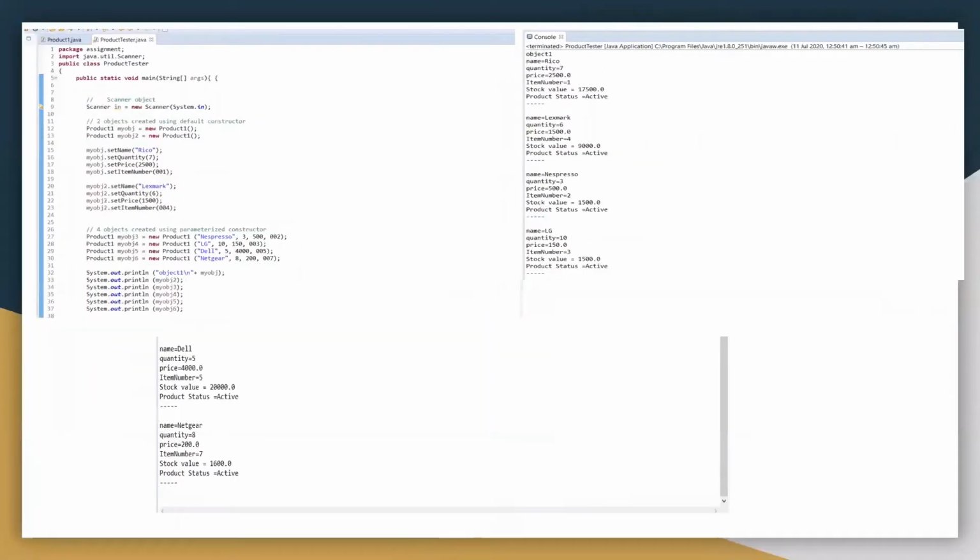The main class has been created, called ProductTester. Two products, which are myObject and myObject2, have been created using the default constructor. The remaining four products, which are myObject3, myObject4, myObject5, and myObject6, have been created. They will supply values for the arguments, which complement the parameters of the constructor.